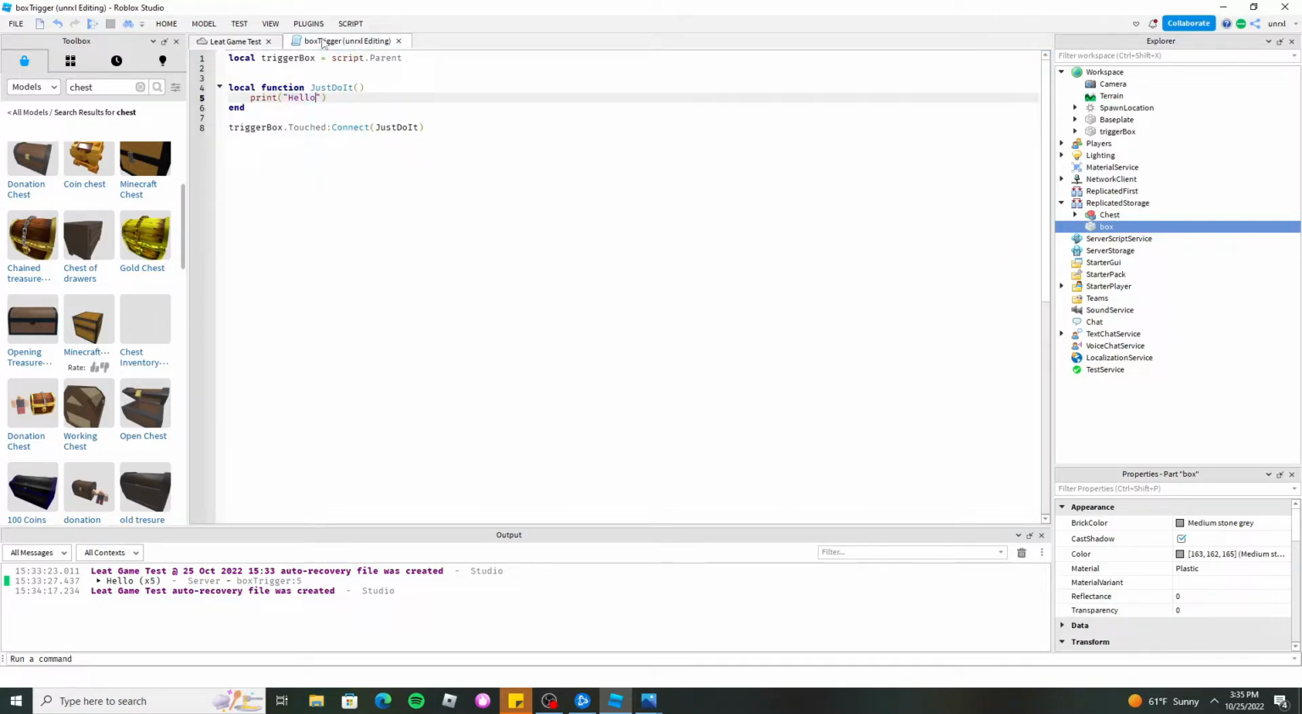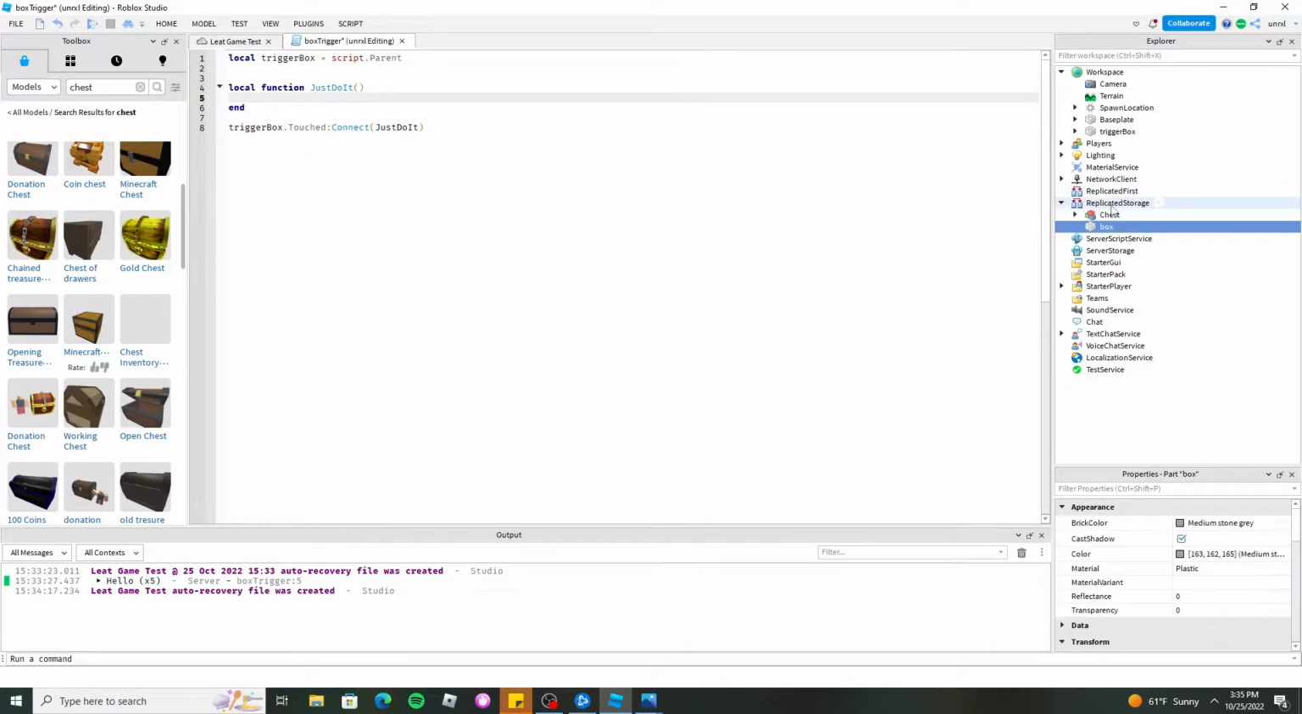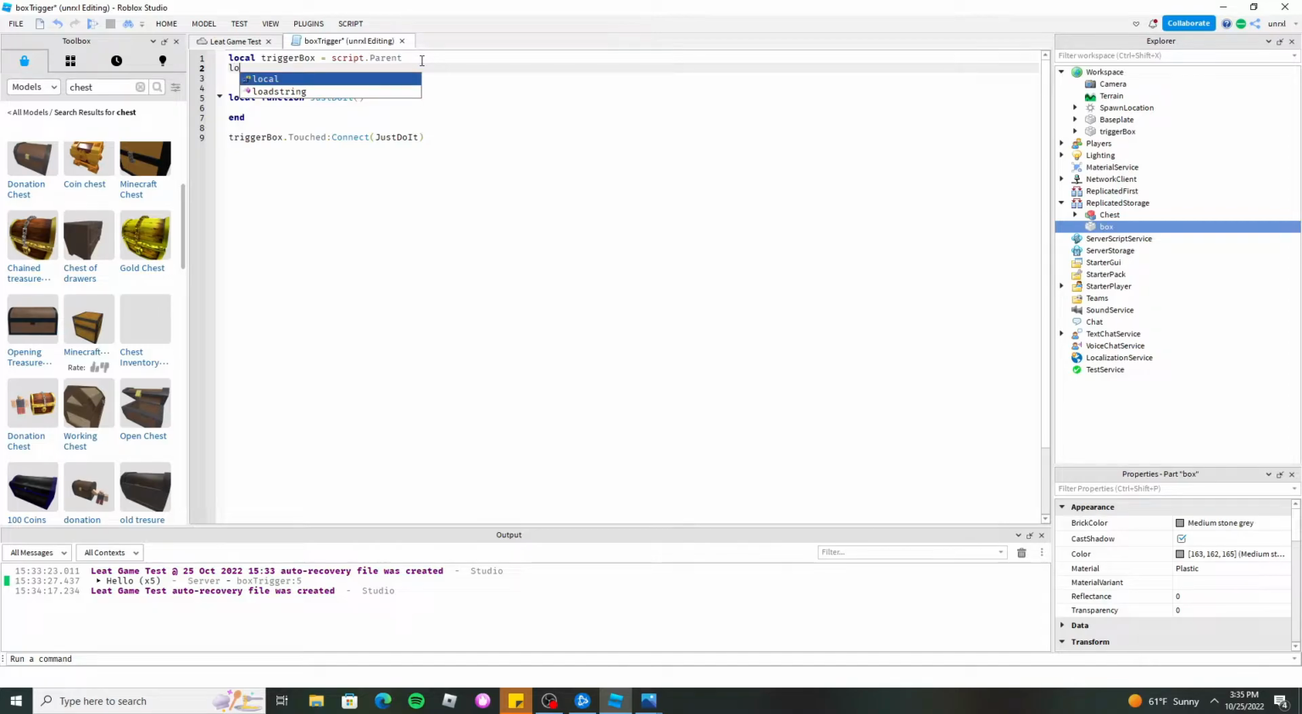Okay, so when we step on the trigger, we're not going to print hello, but we're going to spawn in the box, and then we're going to do the chess. So the location of the box is in the replicated storage. So we must make a reference to that replicated storage so that we can spawn that thing in. All right, so we say local, and we can just make a reference to the replicated storage by saying, I'll just say rep. Rep is going to equal our game.ReplicatedStorage, just like that. So rep represents the replicated storage.